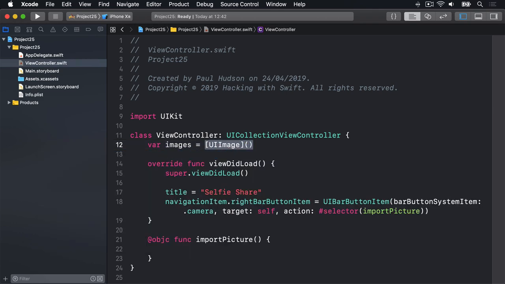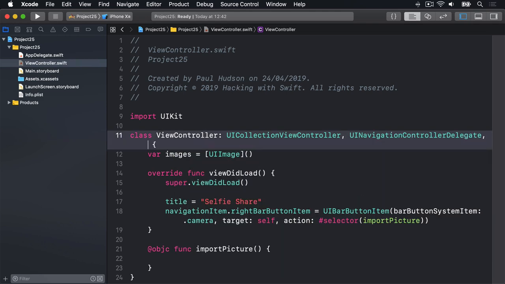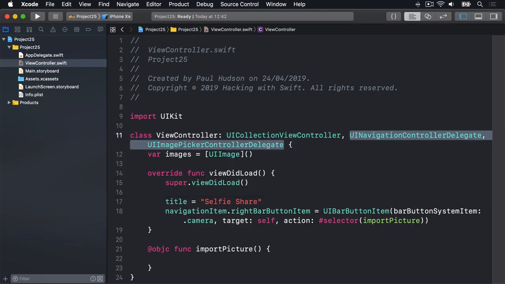And these are the ones that we imported from the image picker controller. To show the image picker controller, we have to make our view controller conform to two protocols, UINavigationControllerDelegate and UIImagePickerControllerDelegate. So let's do those now. We have UINavigationControllerDelegate and UIImagePickerControllerDelegate, like that. And both those are required to handle the image picker callbacks.